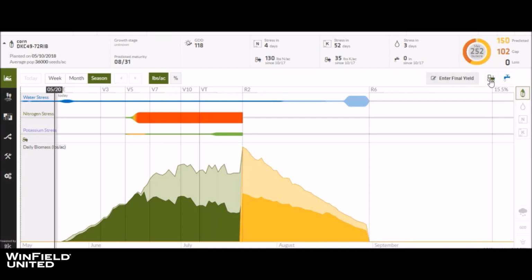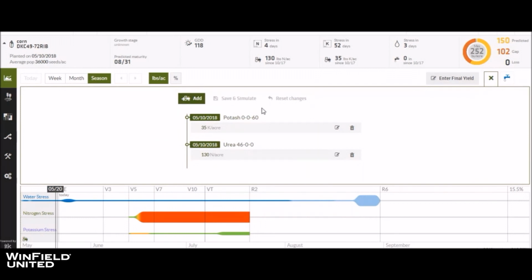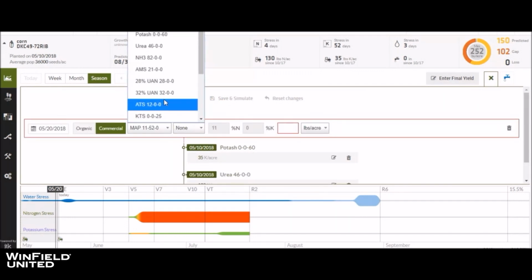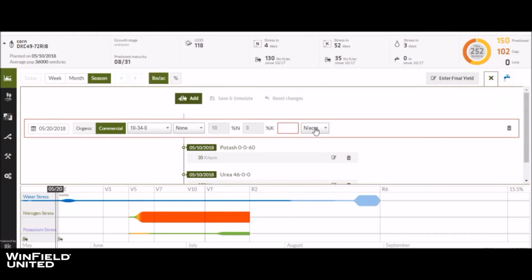So now we're going to add our starter fertilizer application. You can see we already added in our upfront spread, but we're going to add our liquid. So I'm going to go to this add tab and switch this to 10-34-0. You can see at this point that our stress in nitrogen is predicted in 4 days, and we're going to be stressed in potassium in 52 days. So we'll see how adding in this starter fertilizer application may affect those.